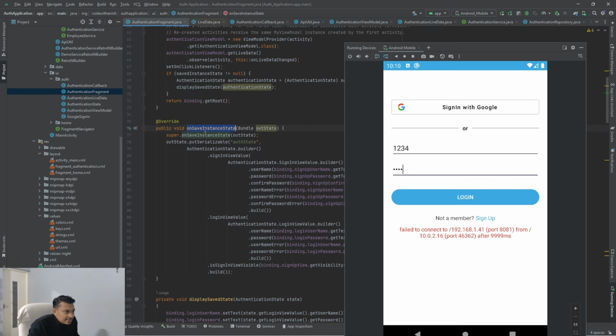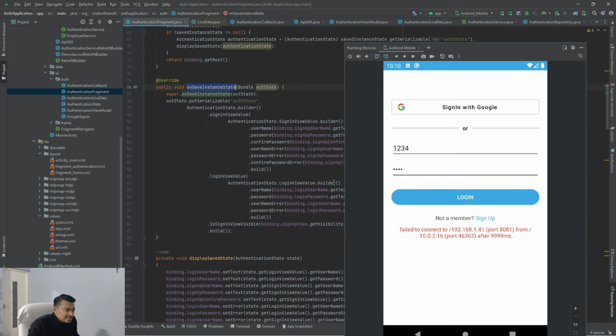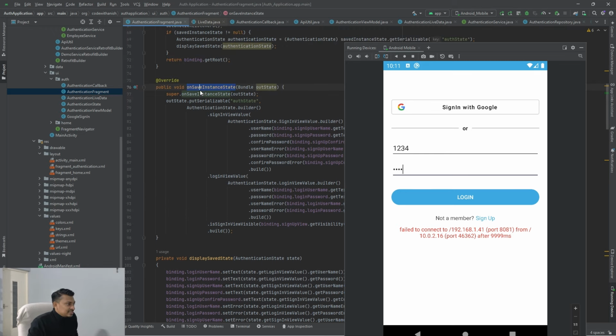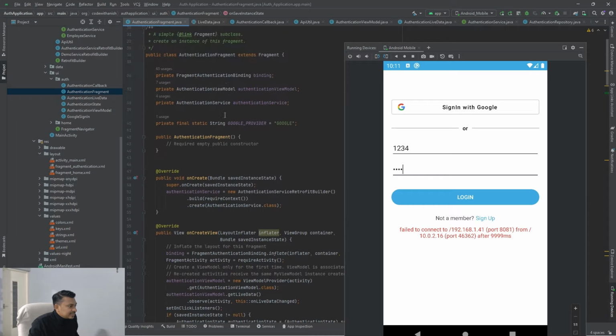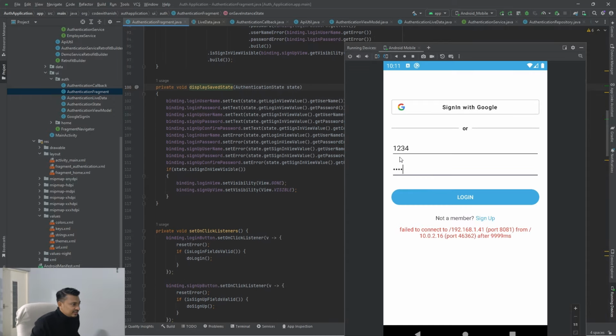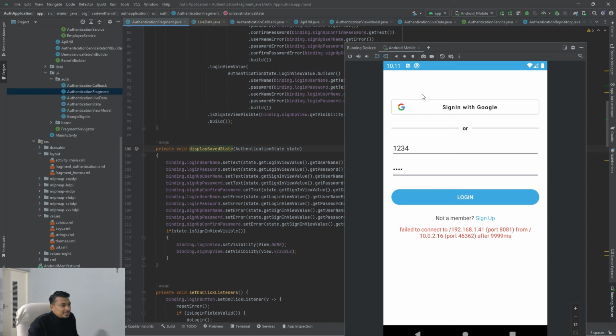On saved instance, we maintain this field value, so whenever the state changes, the same value will get displayed again. This is the purpose of on save instance, and once recreated, the saved value is displayed. These two things handle this value. Otherwise, if we didn't do this, when we rotated, this value would have disappeared.